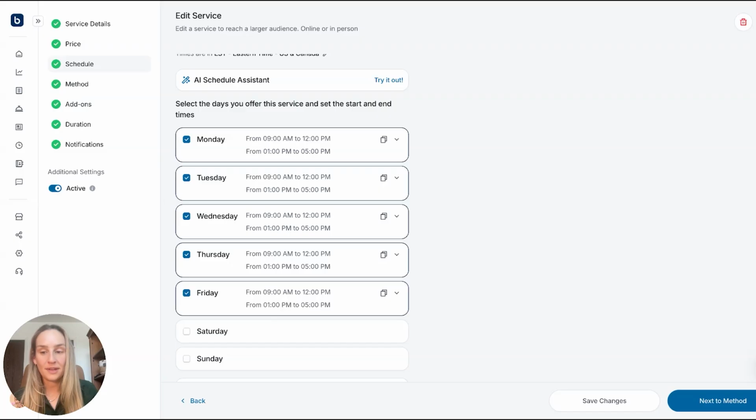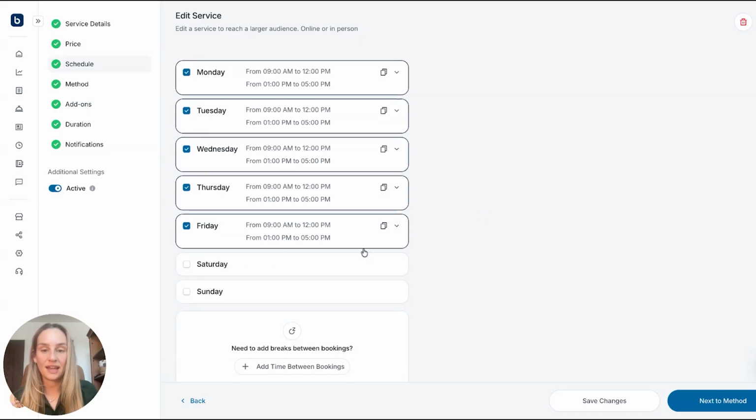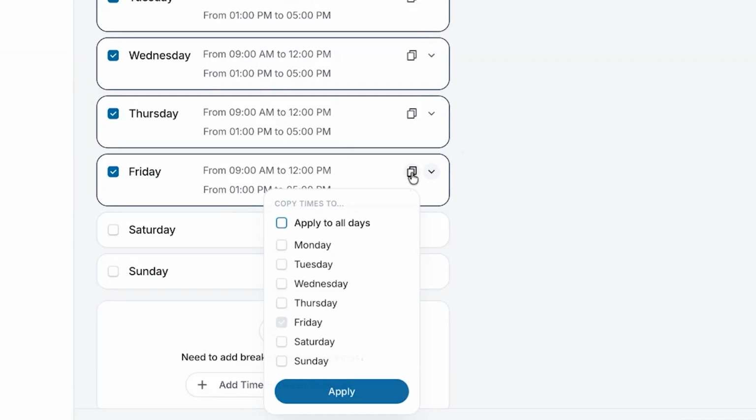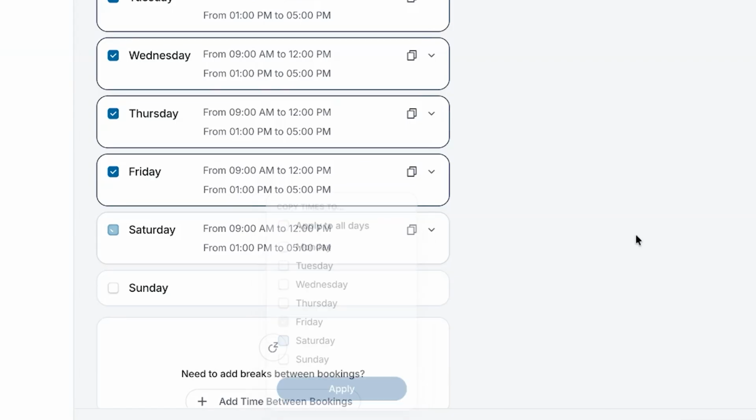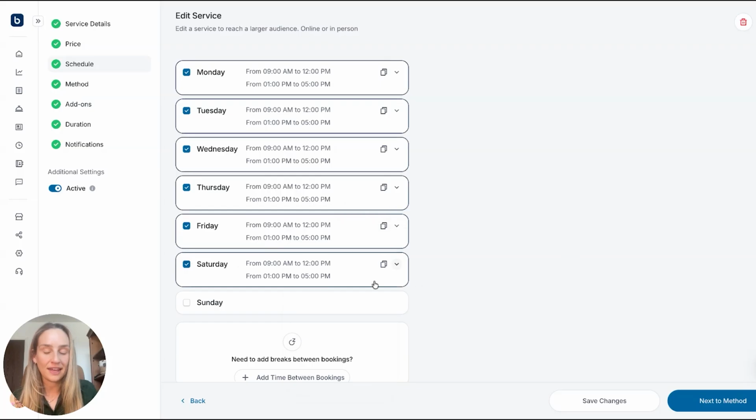Now, if you want to copy that schedule to multiple days, just say we also want to add on Saturday here. You can select Copy Times to other days, and you can select all of the days that you would like it to apply to. So you can select Saturday, click Apply, and you can see that that time also applied to Saturday. When you're finished, all you do is click Save Changes, and you've just used the AI schedule tool to adjust your schedule.